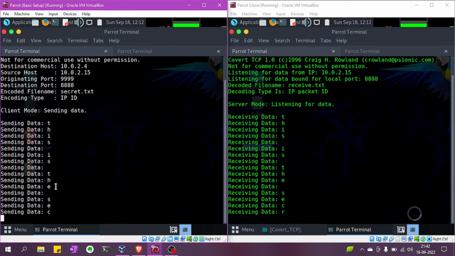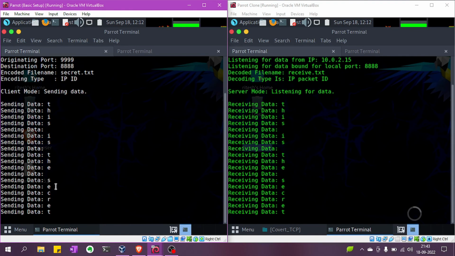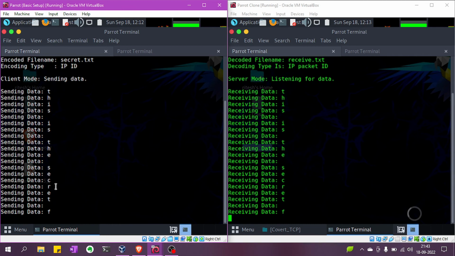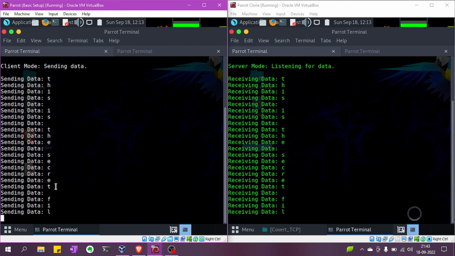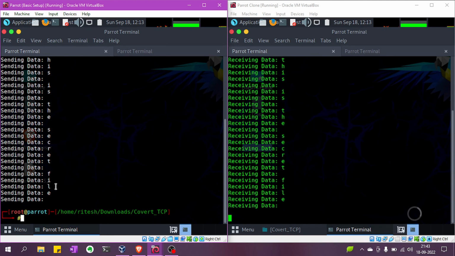So this is a way in which a firewall can be befooled, or the tcpdump tool will not be able to recognize that any data is being sent. Even using Wireshark as well, when you go through the traffic carefully, then you get to know that 1 byte at a time is being sent.